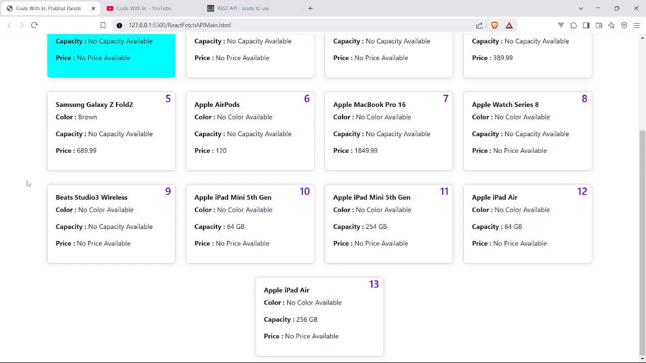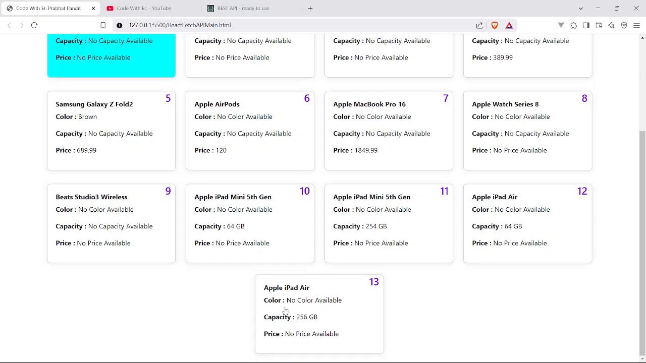And guys, if there is no color available, we will just show the static text saying no color available. You can see here there is no color available, so I am showing the static text, no color available. If we have the capacity, we can show the capacity: 64 GB, 256 GB. Here capacity is available, so we can show the capacity.